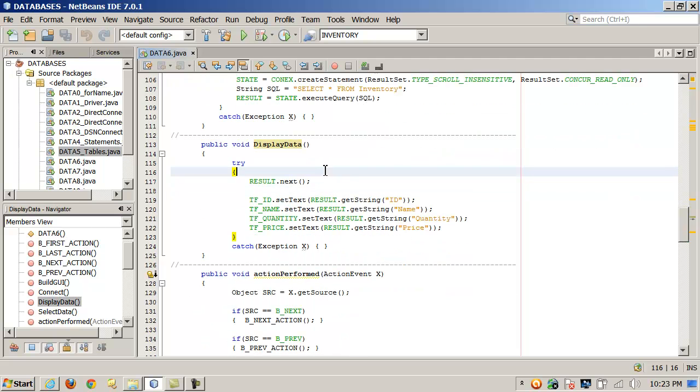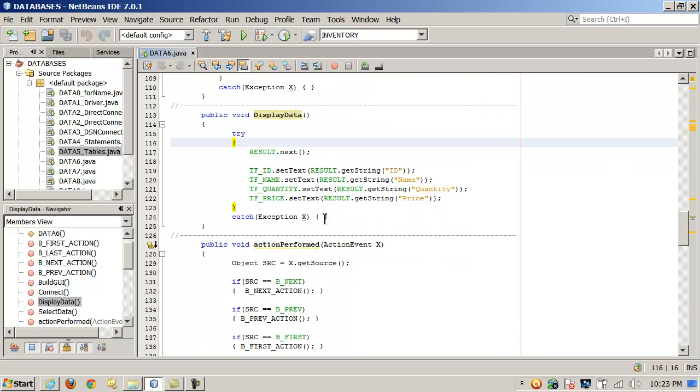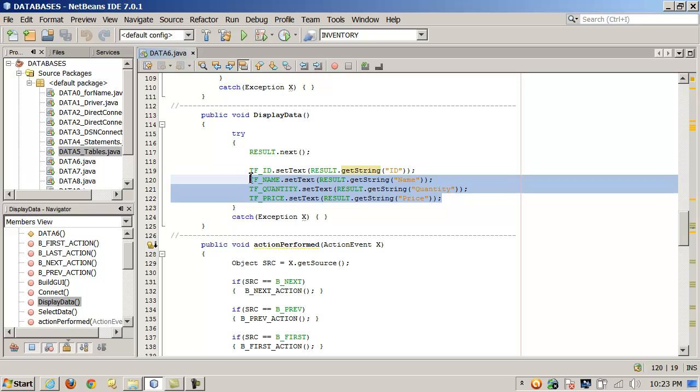If I call display data, again, it's in try and catch blocks. And I'm simply going to take my result set and call the next method or function on it, which will advance it, in this case, to the first record. Okay, so it's just been loaded. That'll go to the first record in the result set. I call next. And then when I do that, I simply want to get the field values from my database. So I'm going to call getString on ID, name, quantity, and price. And those are the fields in the database.